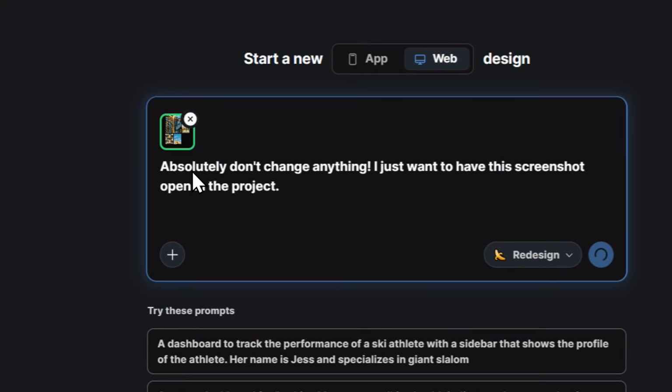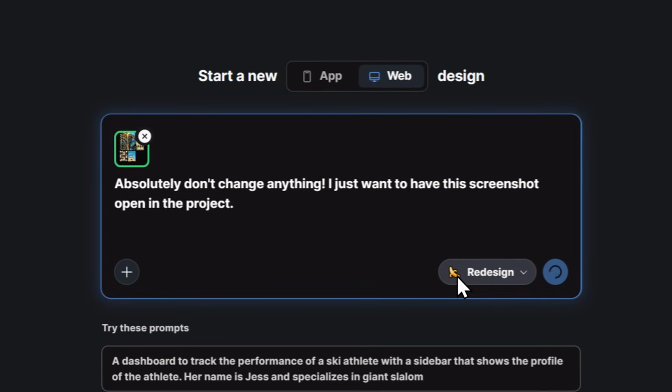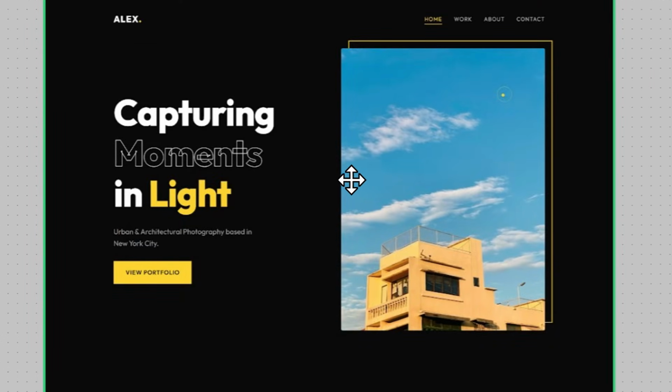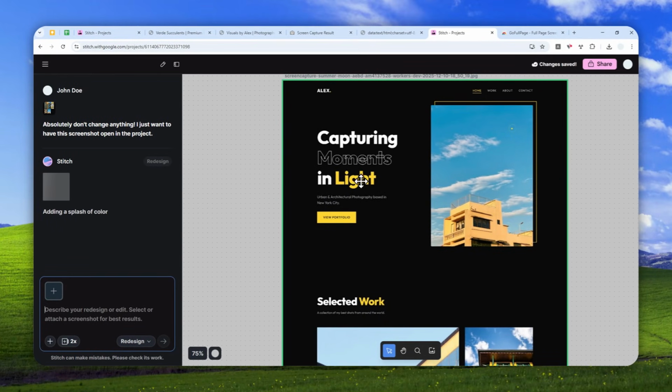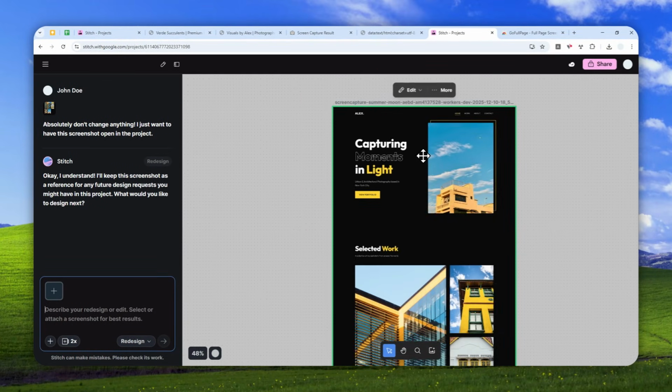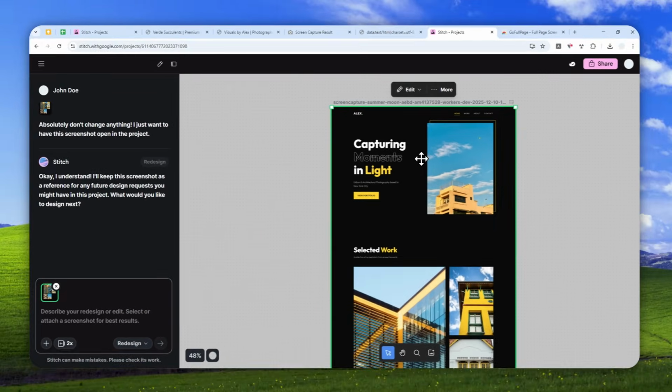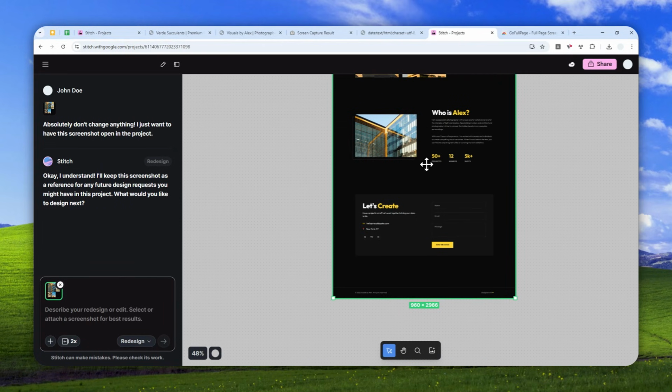And by the way, this is actually utilizing the redesign feature, the AI model from Gemini Nano Banana Pro. So essentially it is an AI image model, which is actually a very good image model, but sometimes it's not going to be able to maintain the accurate look of the website. Okay, in this case, it was able to actually open the screenshot of the project, so it's good.